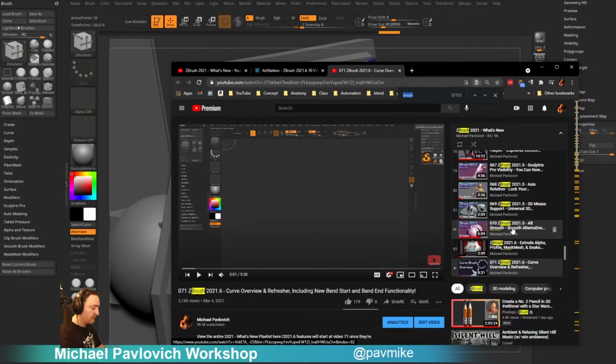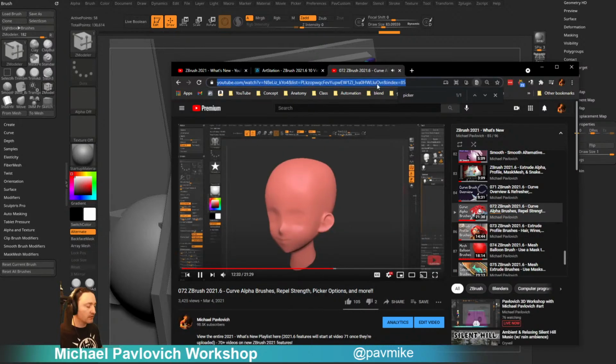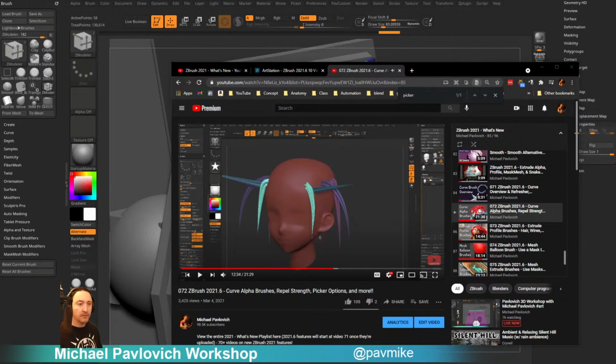So let's do Control F, picker. Curve overview refresher. Bend start, bend end. Repel strength, picker, this one. So video 72. I'll just link you here. That goes into a lot of picker functionality.